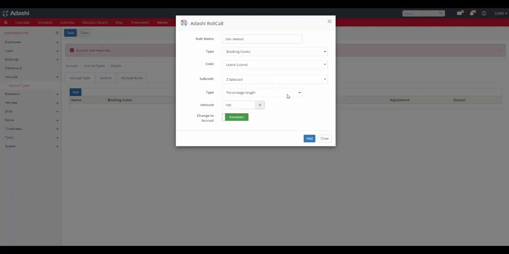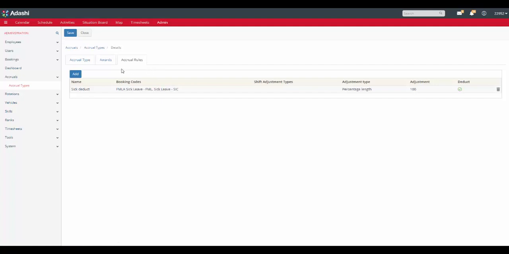In my case, I will be leaving the percentage length here at 100%. But what this means is in some departments, if your percentage length will add or subtract a certain percentage less than 100% to the accrual bank, you would adjust that right here. Then down here, the change to accrual, since this is how it will be deducting, I am going to mark right here that this will actually decrease each time this is selected. Then I will add this as the rule here.